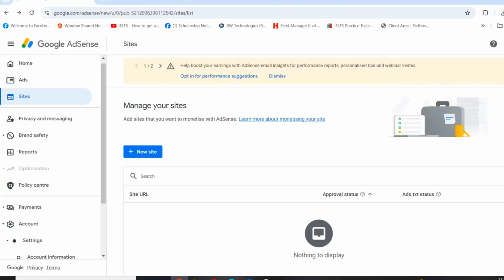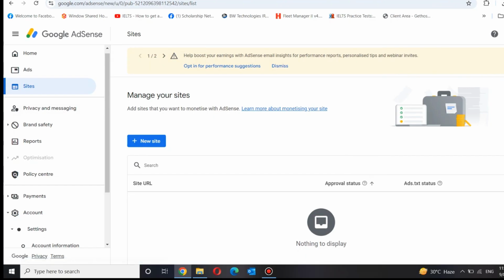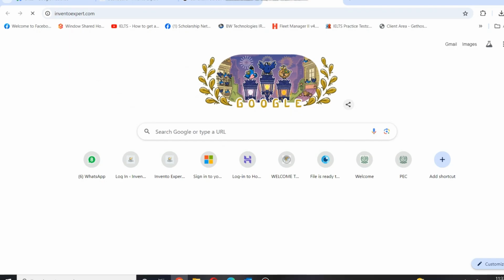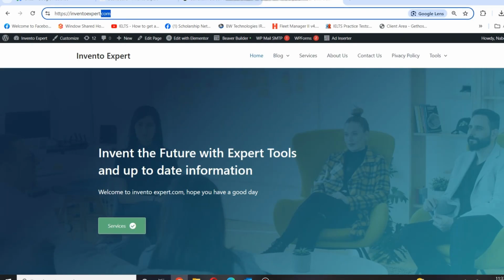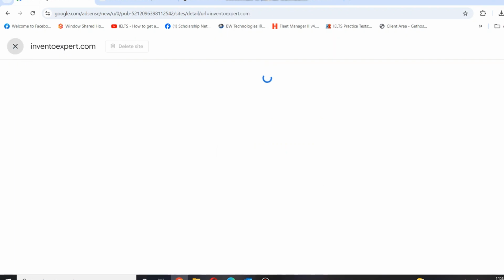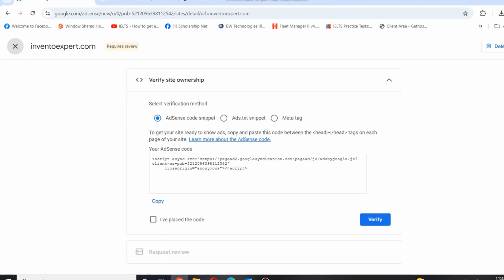For this, open your AdSense account. On the left side there is the Sites option, click on it and then Add New Site. Here paste the URL of your website which you want to connect to AdSense. Press Save. After doing this, you will be directed to this page.